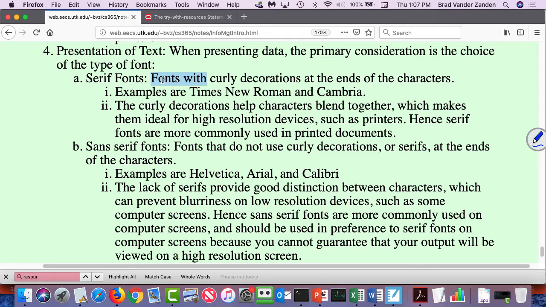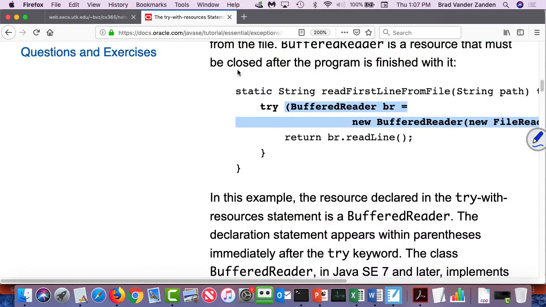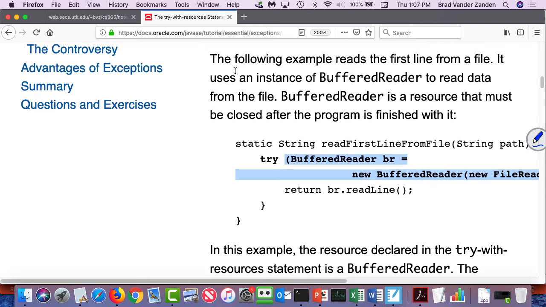It helps the eye follow a line of text. Sans serif fonts are fonts that do not use curly decorations. So let's see, are they doing it? Yes. So here, this is a sans serif font. There's no curlies or footers on your individual characters. They make it much easier to read image or text on a computer display that has low res, like perhaps your smartphone.